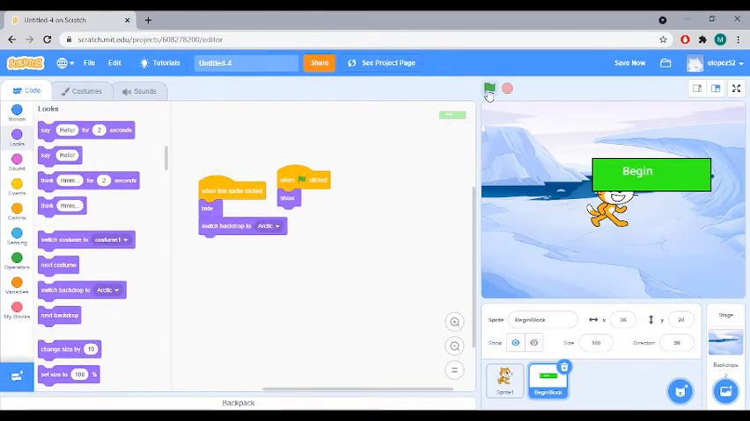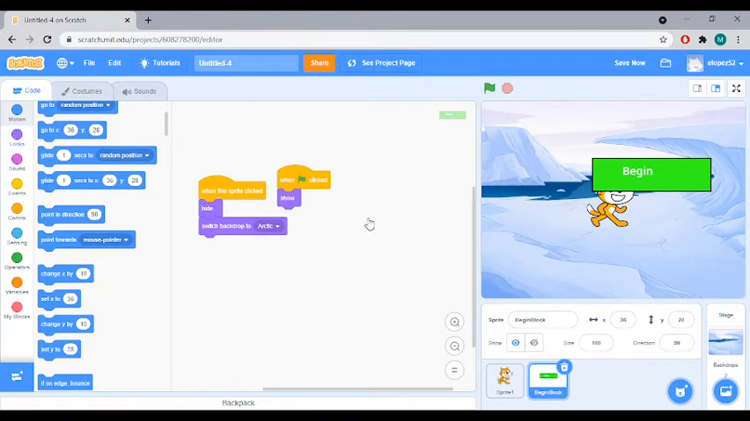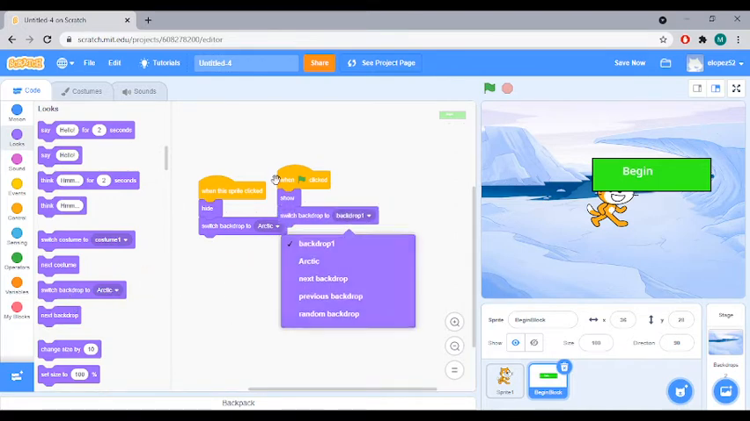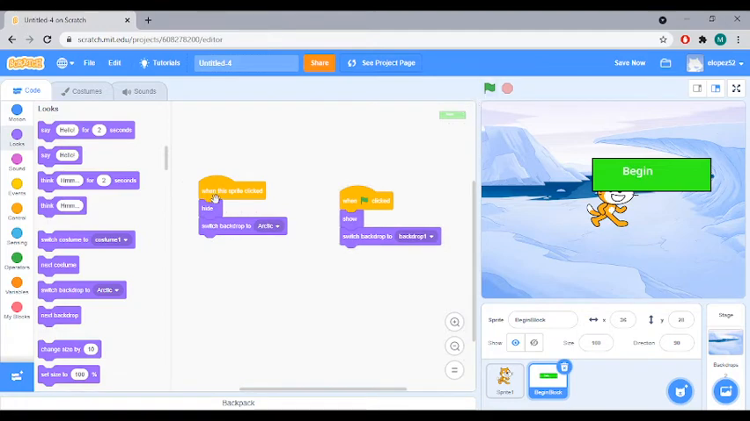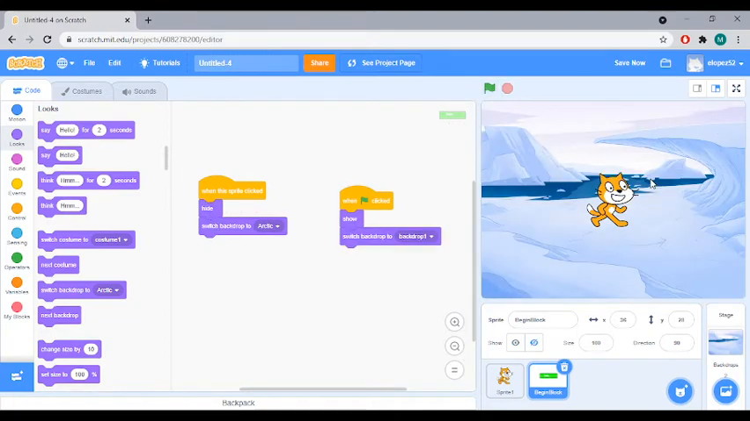So as you can see here, it has shown up. And I forgot to set the backdrop right. So right now the backdrop is already in the Arctic, so it doesn't really do anything. What we want to do is make it so it switches to backdrop 1 when we click the flag, so that way it has room to switch to the Arctic. So you see here. And that's basically it.